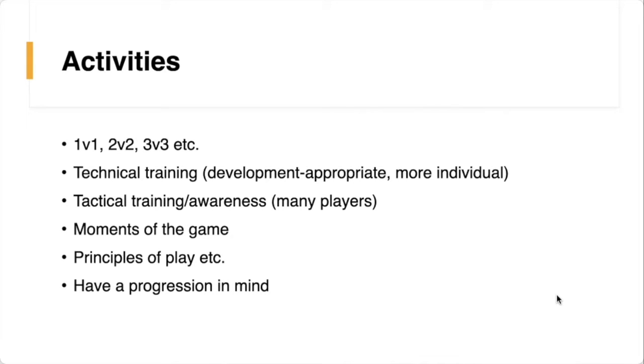Because once the kids get into a game and they're passing, they're not standing and passing back and forth to each other, they're moving, they're maybe having to play a reverse pass, they're having to adjust their feet. Just how can you make it that much more like a game?